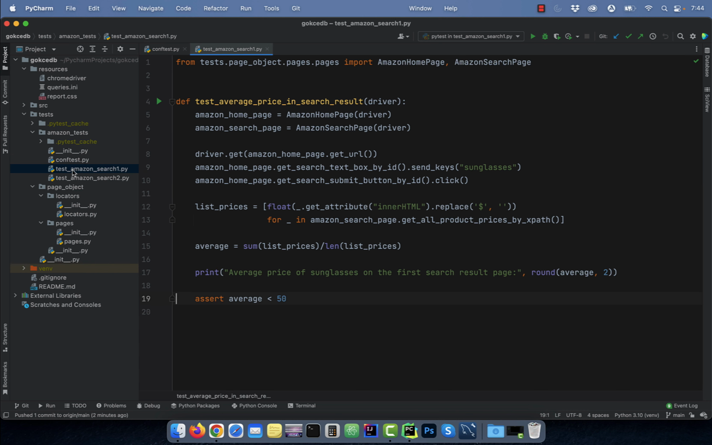On line 8, I'm using the get method to go to amazon.com. On the next line, I'm searching for the keyword sunglasses. Line 10, I'm clicking on the search submit button. Next, I'm using the list comprehension syntax to grab all the prices from the first search result page and storing it in list_prices. On line 15, I'm calculating the average price by dividing the sum of list_prices by its length. Finally, on line 19, I'm asserting whether the average price is less than $50 or not.